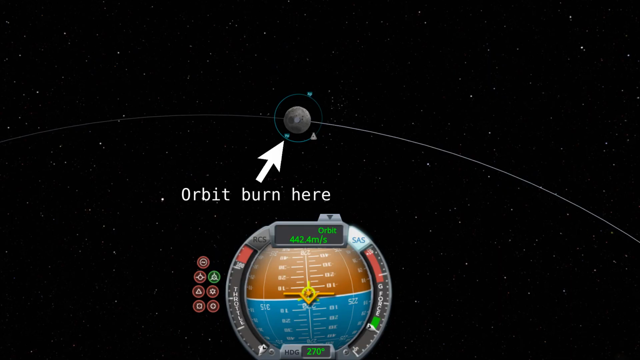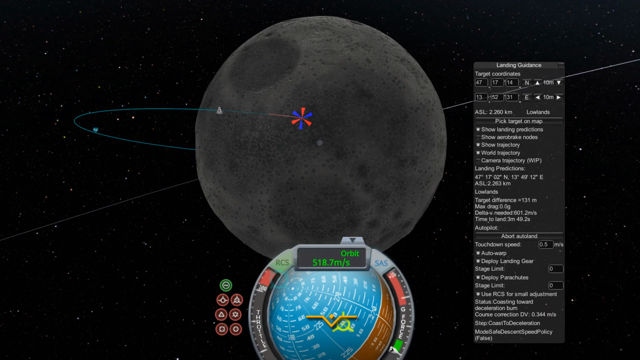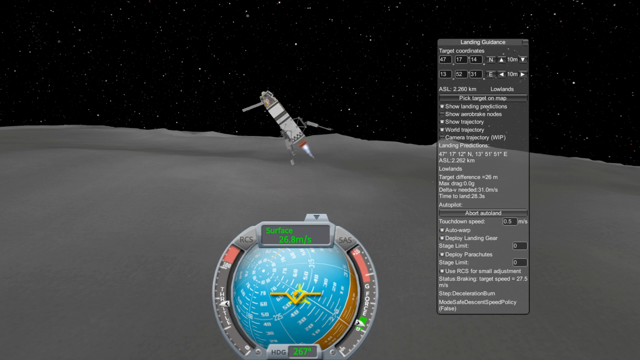At perigee, do a burn to orbit the moon. You can use the autopilot to circularize your orbit. Enable landing guidance. Select your landing site and enable the autopilot to land.